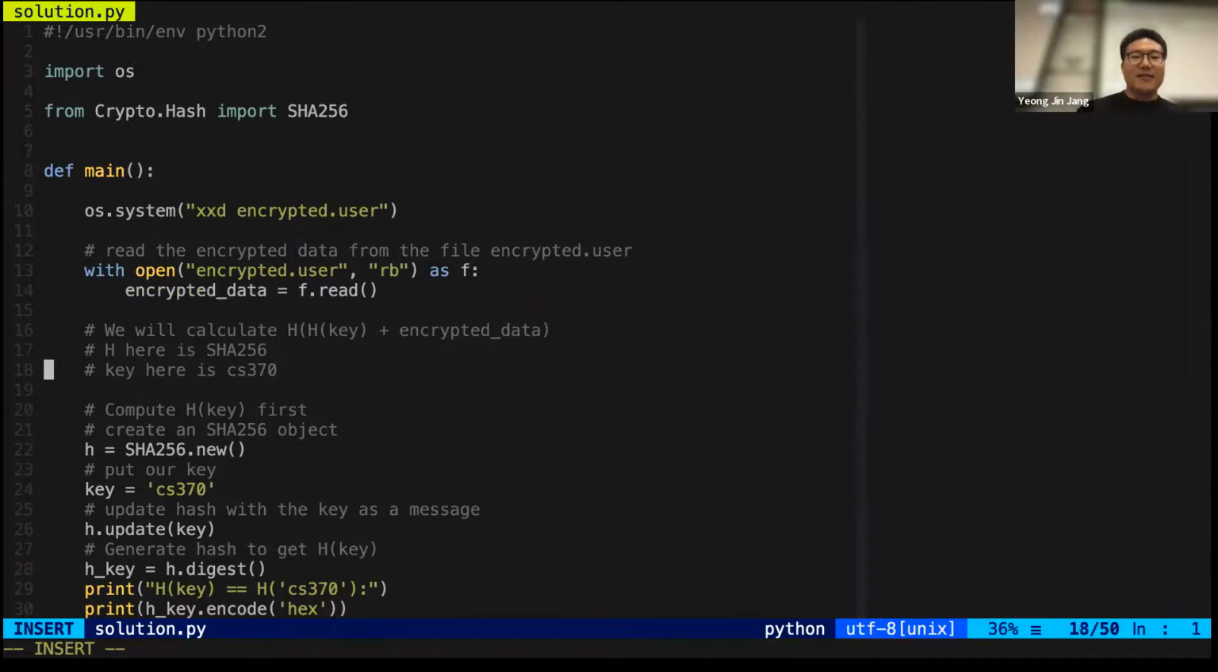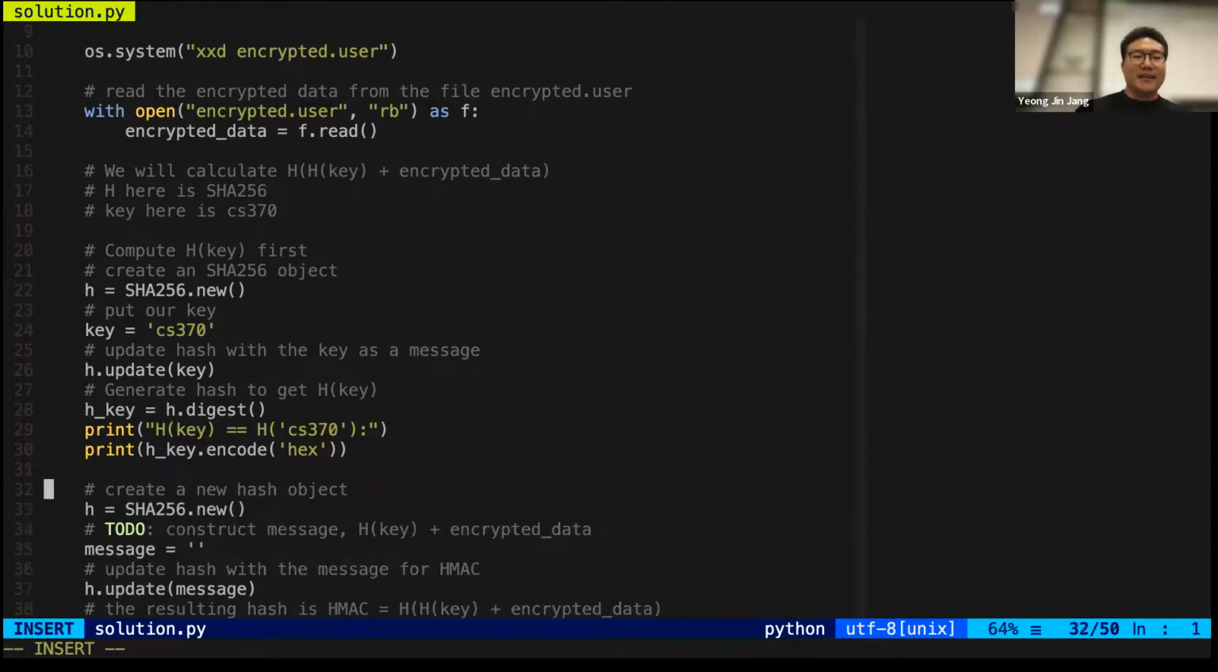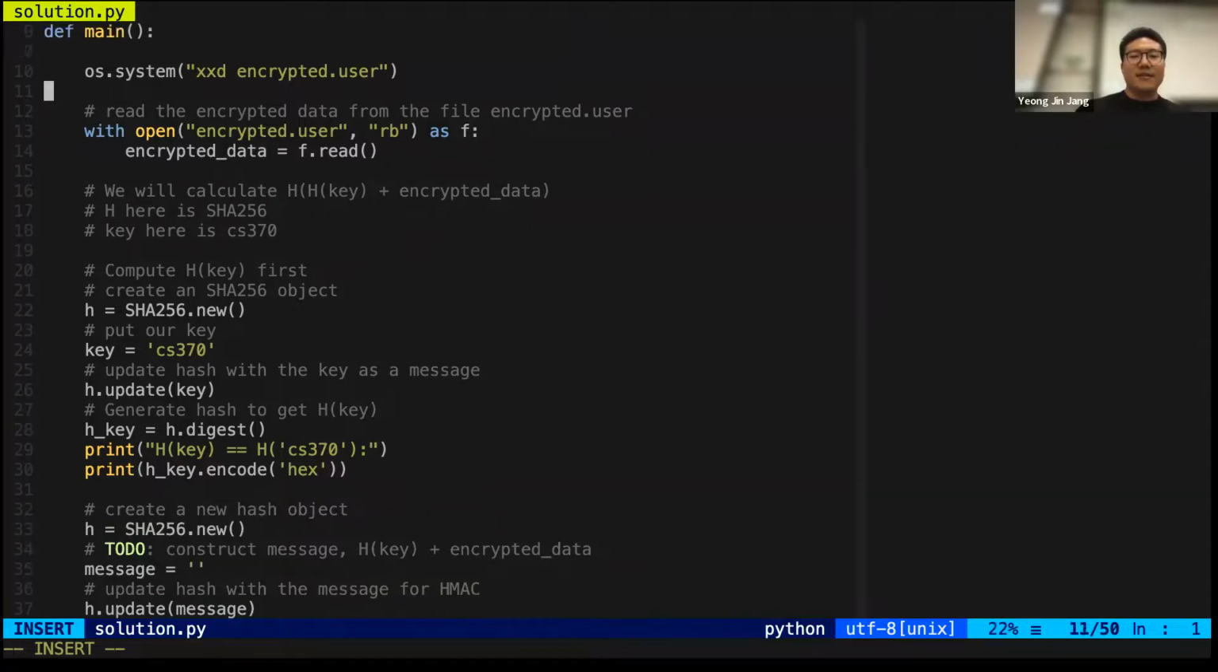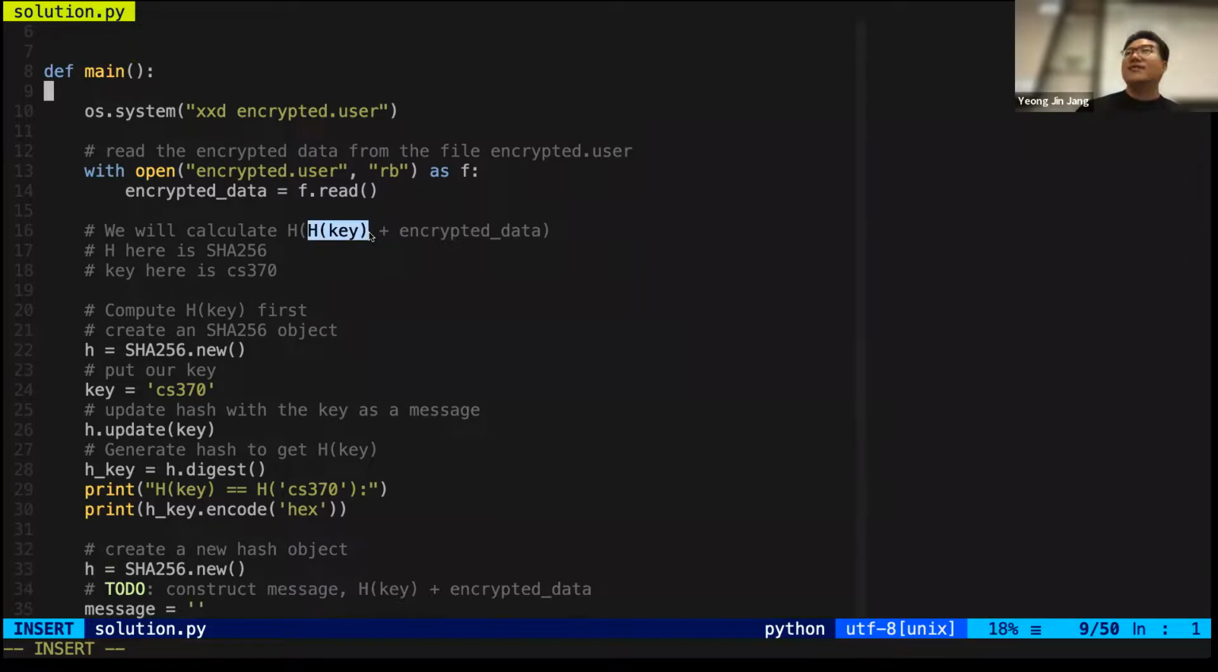After that, we need to create an HMAC. What we are going to do is apply the hash to the key first. The hash function is SHA-256, and the key is CS370. To generate the first hash, we create the SHA-256 object, input the key, update, and digest. After creating the object, you can update with the data, then h.digest will generate the hash value for you. This is an example of how you can get the key part.